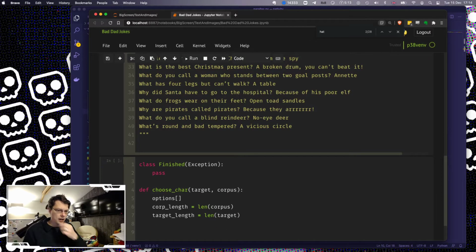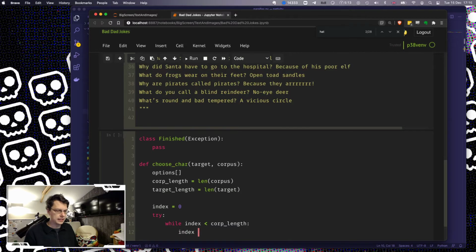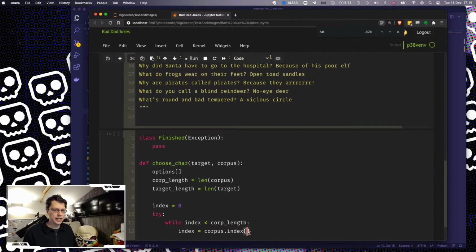So I'm going to use the length of the target to calculate the character. I'm currently at the start of the corpus, and while index is less than the corpus length, index is equal to corpus.index. Now this index function will throw an exception, which is why we're trying. If it can't find it in there, it will throw an exception.